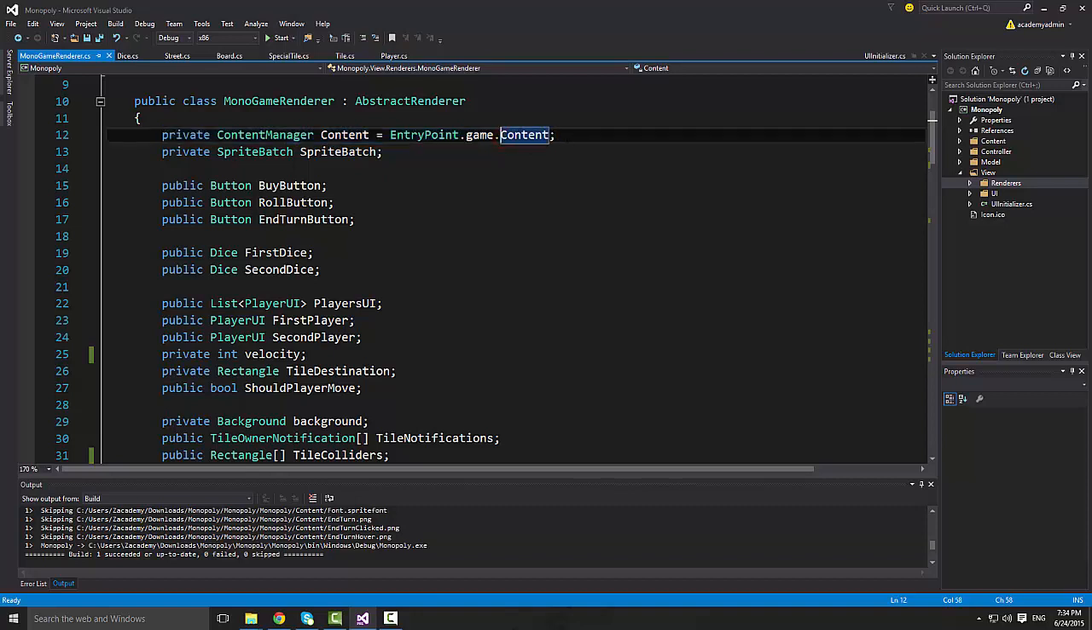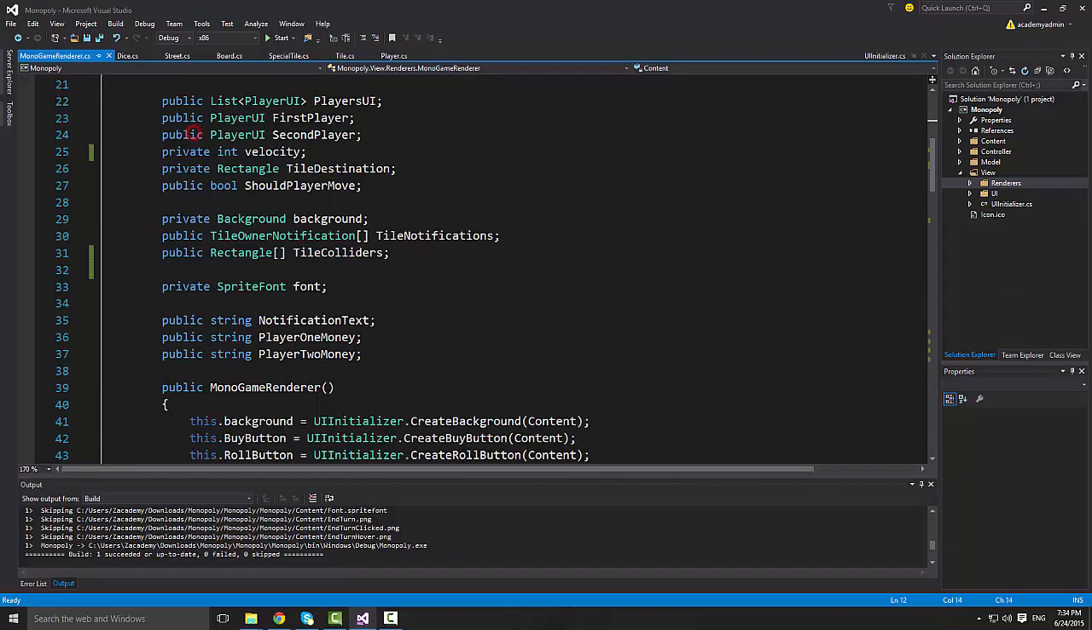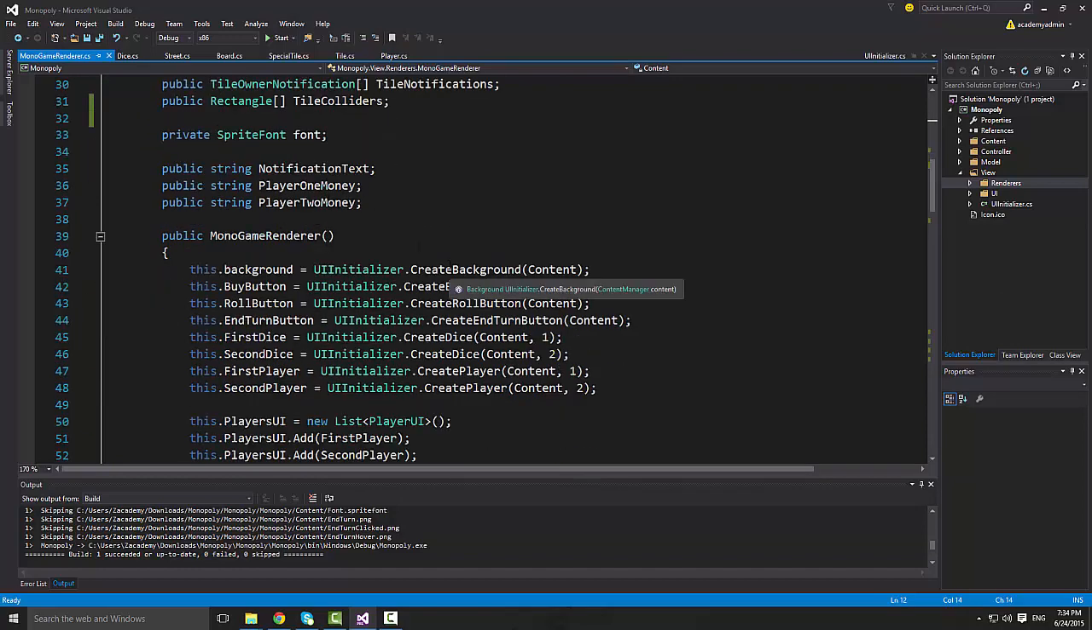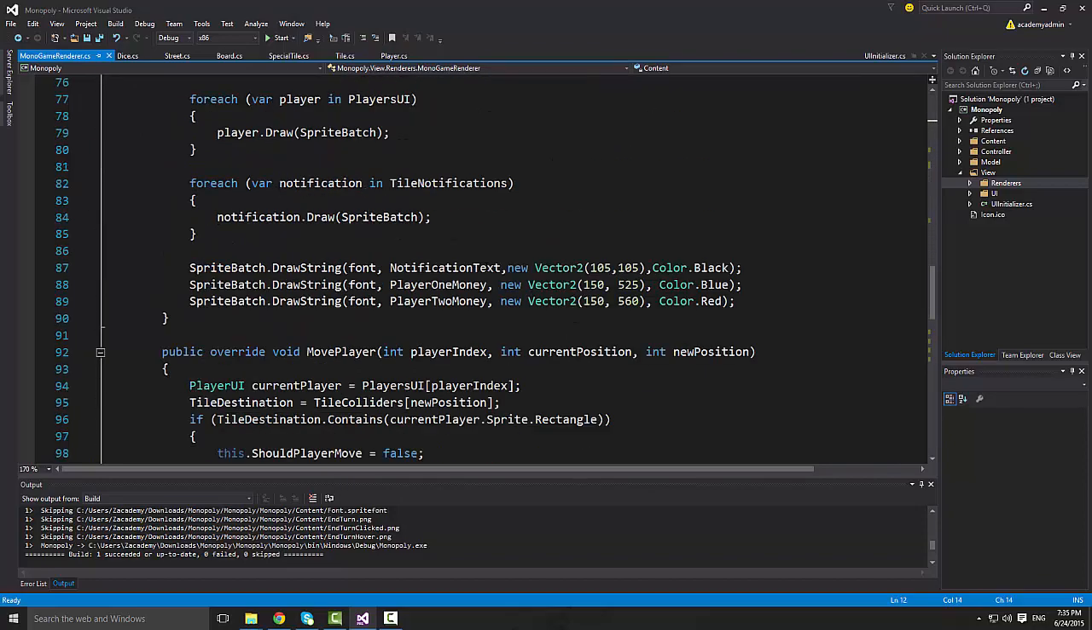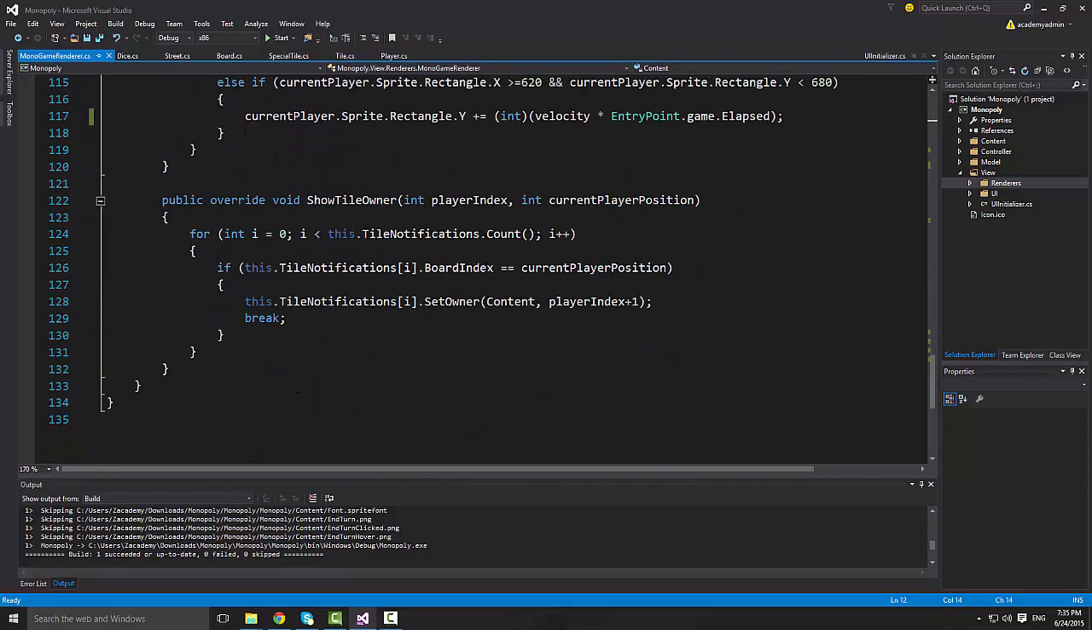But this was the only thing that I found a bit hard, because to be able to draw you have to have content. To load images you have to be able to have a content, and I was trying to create a new one here, but it was not going to be the same in the entry point. So yeah, I honestly don't think that there is anything complicated here in terms of the logic.